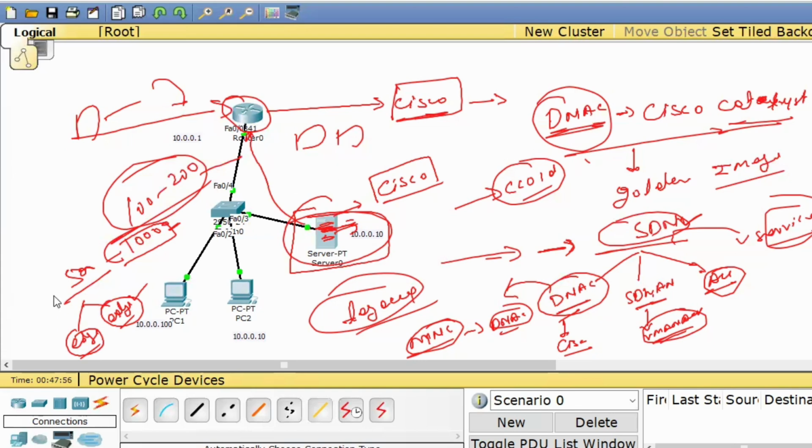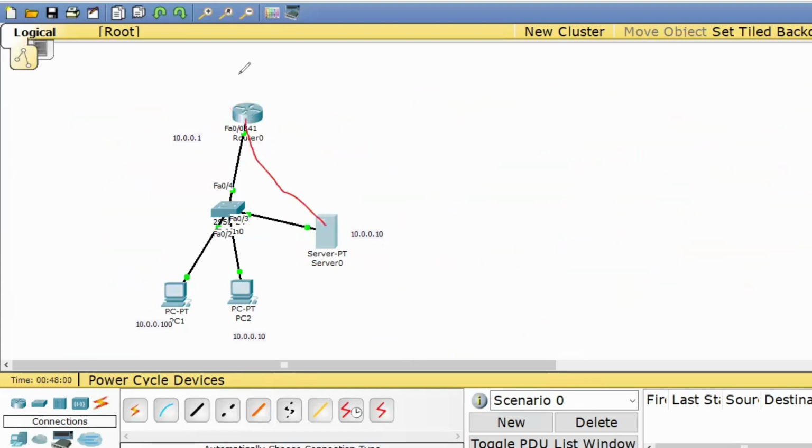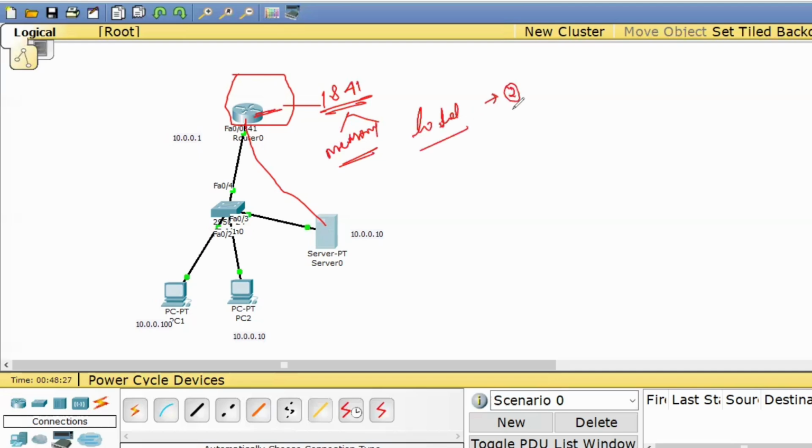Thank you. So first of all, we have to copy from here, and after that we have to push the image there. Here, whatever the device is, suppose this is a 1841 series, at least this device should have enough memory. What is the minimum memory required, guys? At least it should hold 2 OS at a time. How many OS? 2. One is the previous one, another one is the latest one that you are going on with, right?